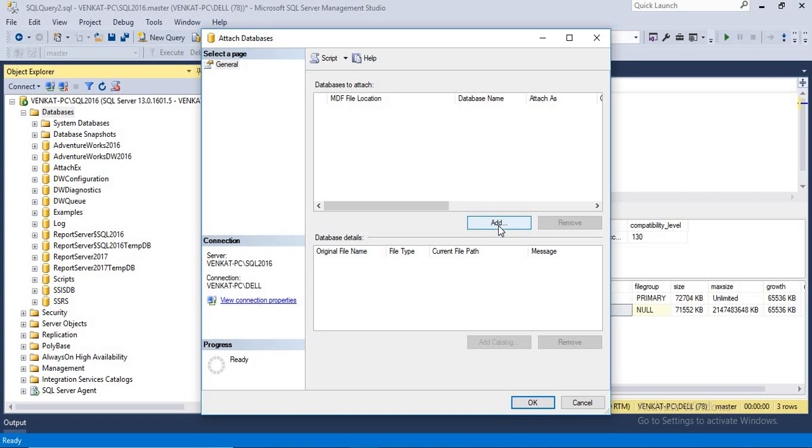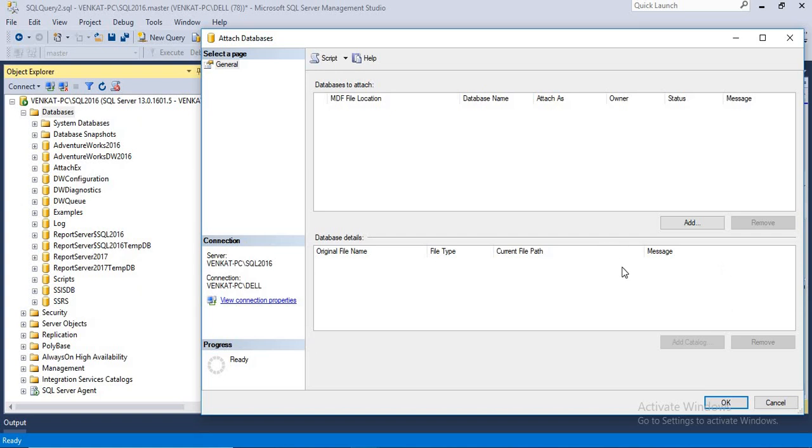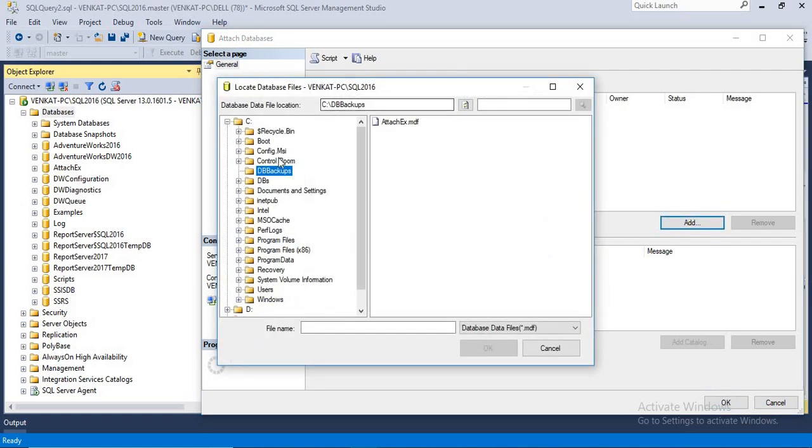Once you select the MDF location, then it tries for the LDF. If it is able to identify, then it automatically comes. Otherwise you need to identify the location for LDF as well. Let's click on add. Once you click on add, you will get like this. I did not take a backup actually. Let's come here for the location.